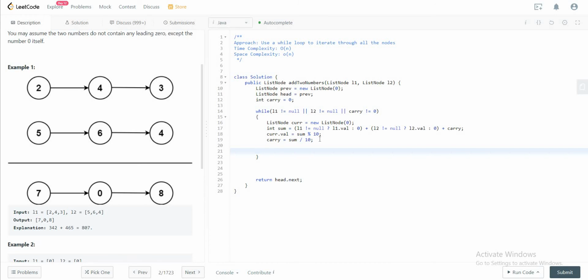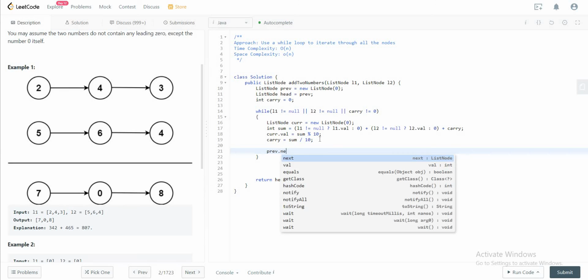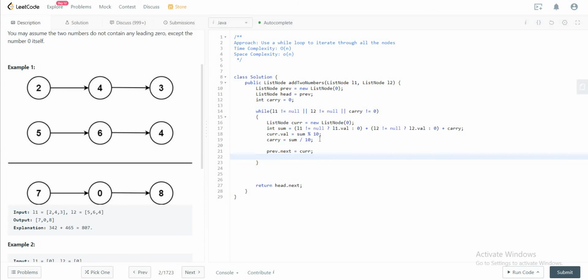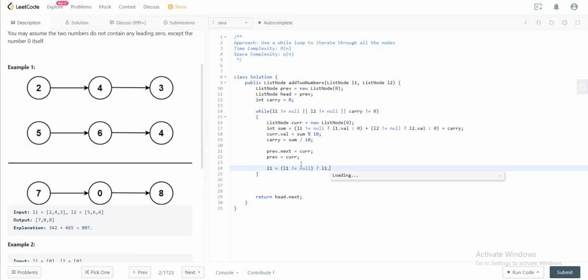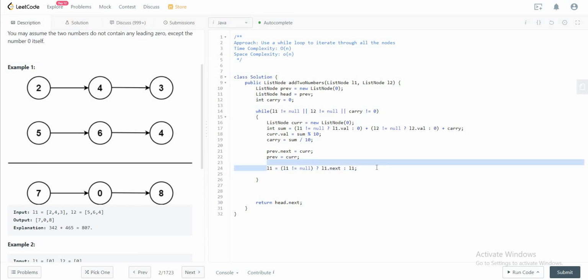There are a couple of things that you have to do. You have to point the last node, previous.next, to current, and then the current node becomes the previous node, so that you can attach the next node to that, and so previous is equal to current. Yes, that makes sense. And also you need to move the linked lists forward. So you would check, if L1 is not equal to null, then L1 becomes L1.next, or it just stays L1. And you do the same for L2.